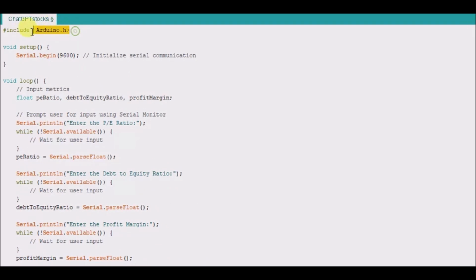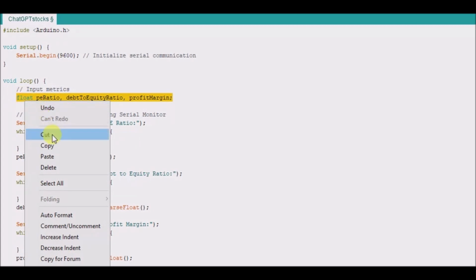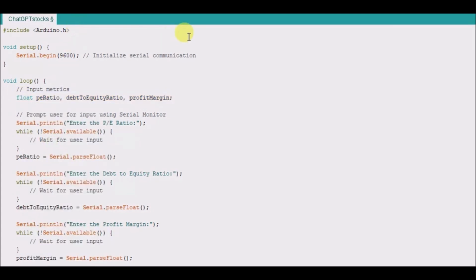Alright, this is new to me here. Number sign include Arduino.h. I'm not used to putting that at the top of my code. And then here, I'm used to putting global variables in, but it hasn't done that here. Let's put them down in the void loop. I guess I could copy this and paste it up at the top here.